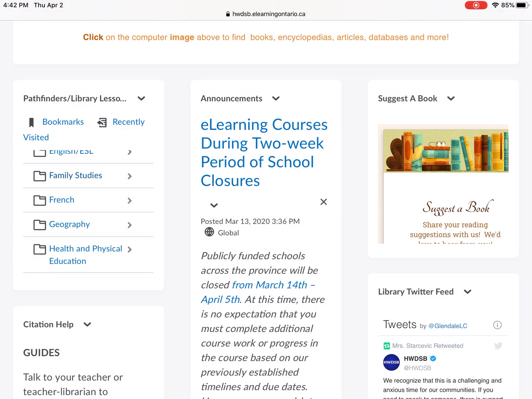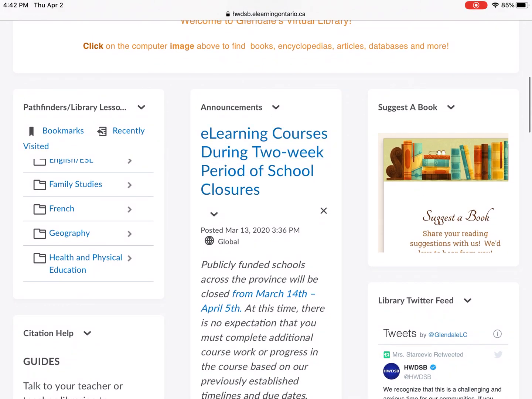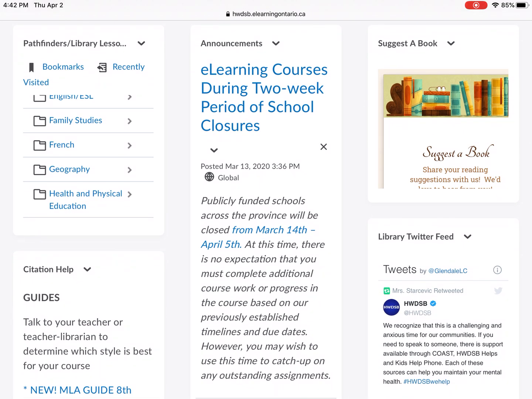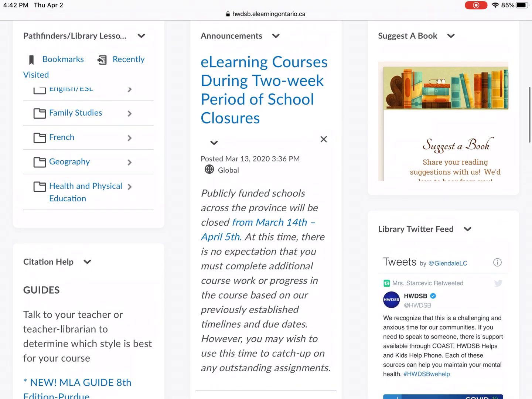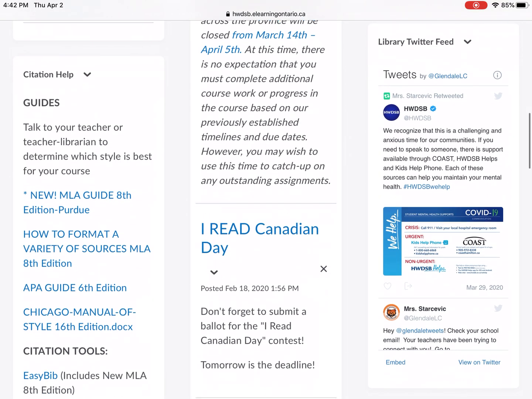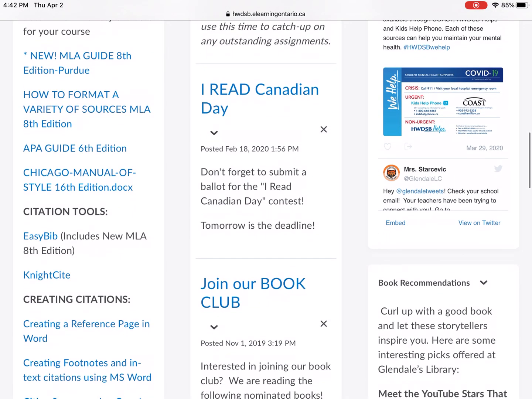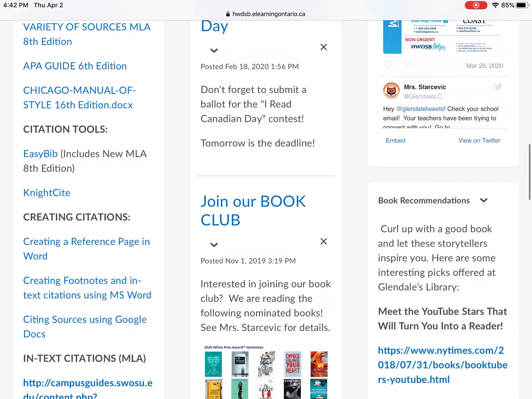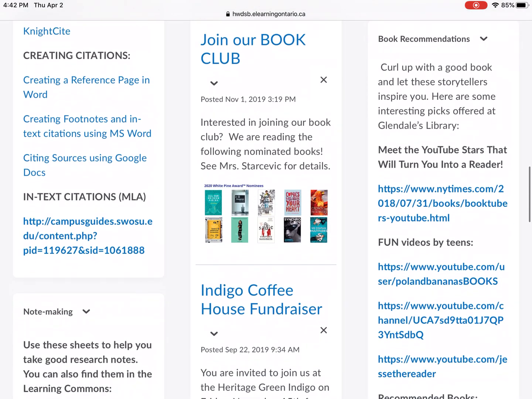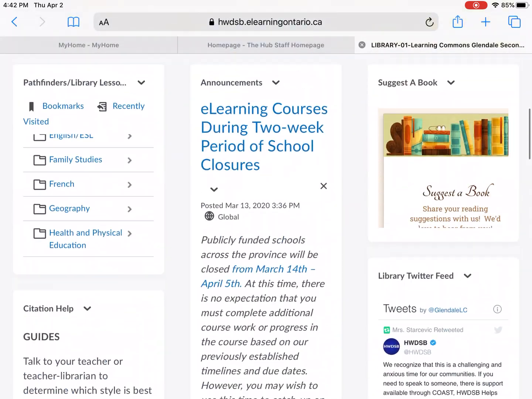In the middle, you'll also find some news items. And on the right, I have a space for students to suggest a book, or teachers, some tweets, and some guides on the left-hand side. For example, the MLA guide or the APA guide, a couple other tools that might be of help to students.